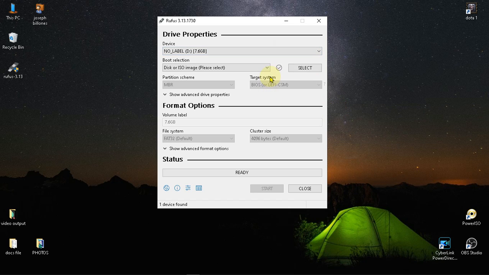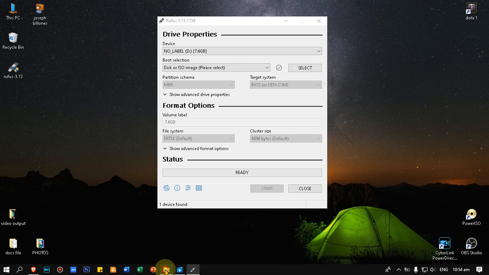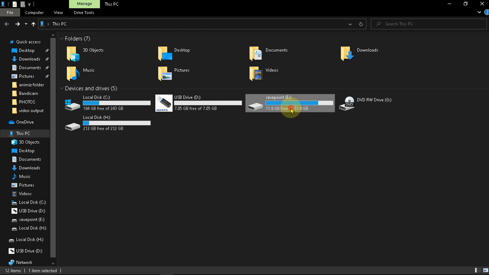Next step now that we're going to do is we're going to have an ISO file like Windows, Microsoft Windows 10 or Windows 8, Windows 7 operating system that is in an ISO file. So it is said here disk or ISO image. So that is the second thing that we must have. We need to have an ISO file of an operating system. So let us look again to my files.